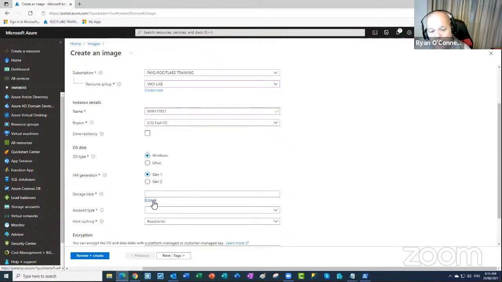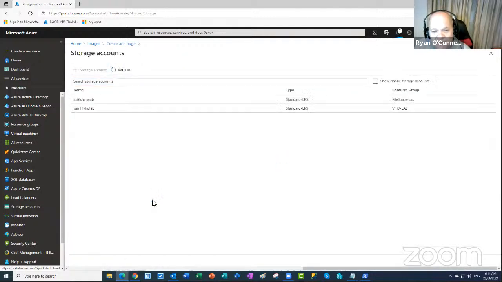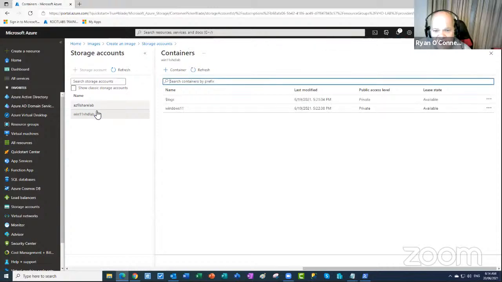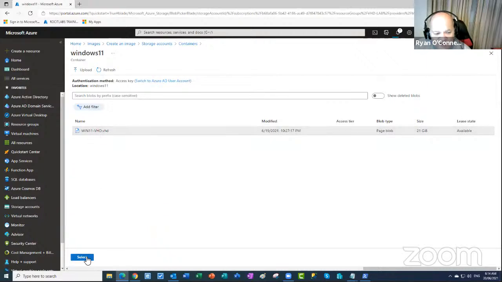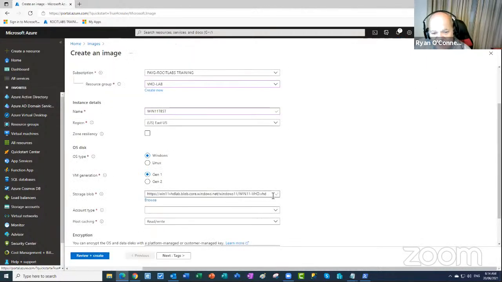Now we get the option to browse for that image. So I can go ahead and click browse. And there's my VHD that I created. I could click on that, and then I could again click on my VHD there and say select. Now it's selected that image I've uploaded.